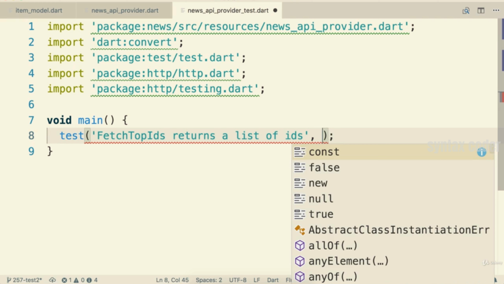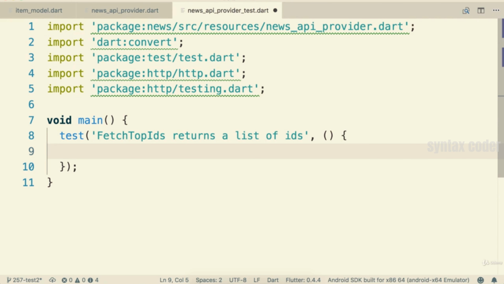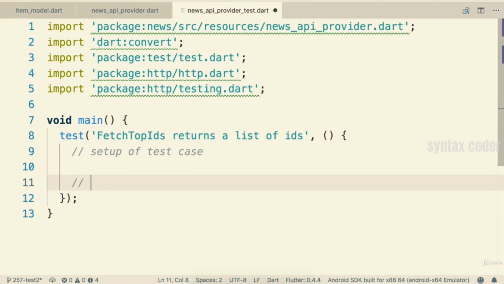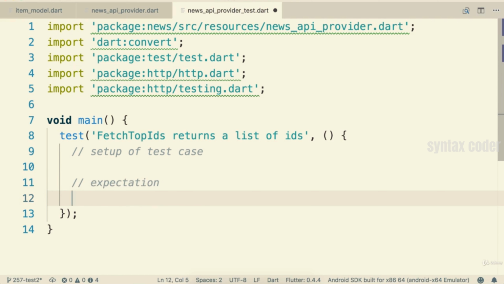Then as a second argument to the test function, we're going to pass in a function that's going to be the actual code that we're going to execute to test something about our project. So inside of here, we'll typically do some setup of the test case. Maybe we will create a new instance of the news API provider, which we definitely have to do, and then we'll attempt to call the fetch top IDs function. After we do that setup, we'll finally do something called an expectation. The purpose of an expectation is to make sure that some value that was produced by our application is essentially what we expect it to be.